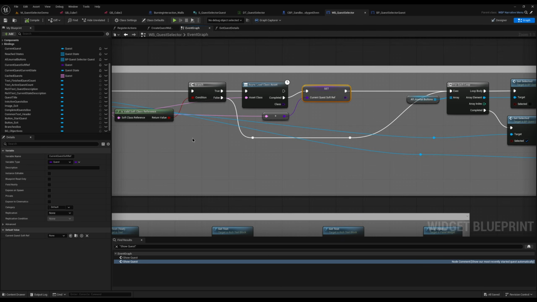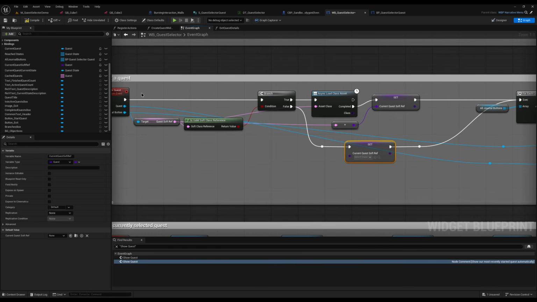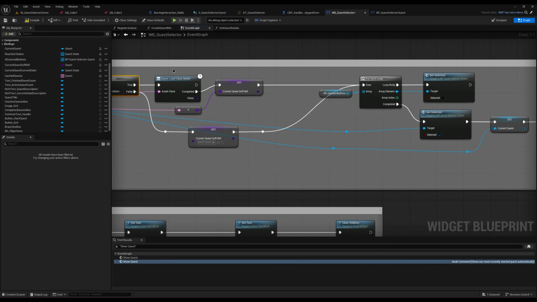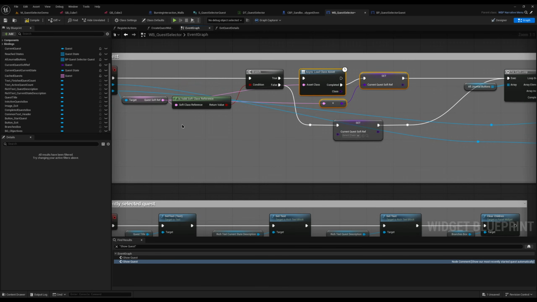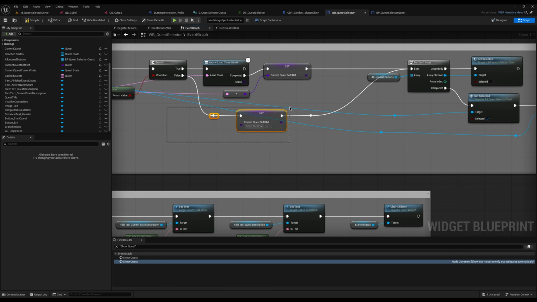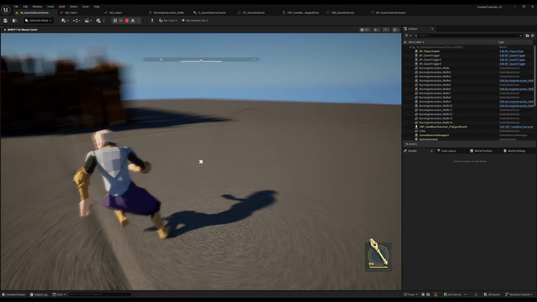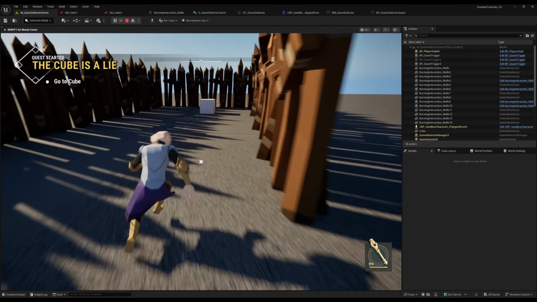So what I'm going to do on false is just set that to nothing like that. So it's invalid. So if it's processing a current soft ref, it will have the soft ref class. If it's processing a not soft ref, so a quest object, it will unset it there to make the quest details work properly.